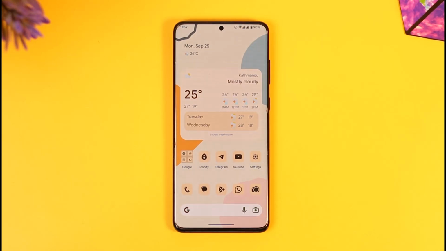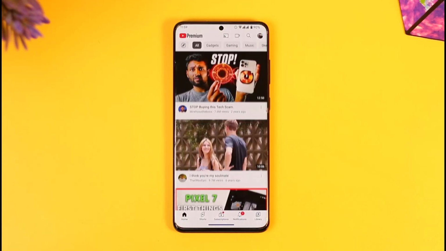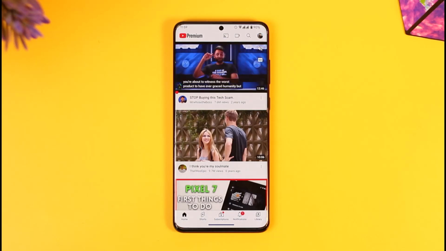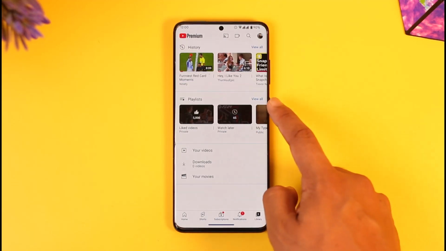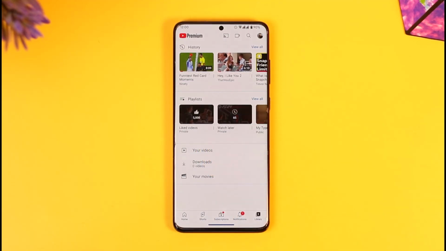So if you want to see liked videos on YouTube, all you have to do is open the YouTube application, and let's say that you have happened to like many videos in the past and you want to find all those liked videos. It's very simple. Just tap the library icon from the bottom right, and right on the playlist section you will be able to see liked videos, which is of course more than 5,000 or 10,000 or whatever else.